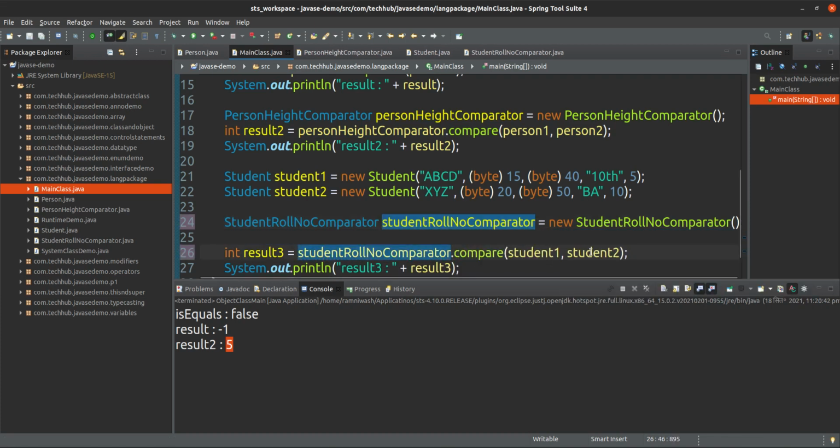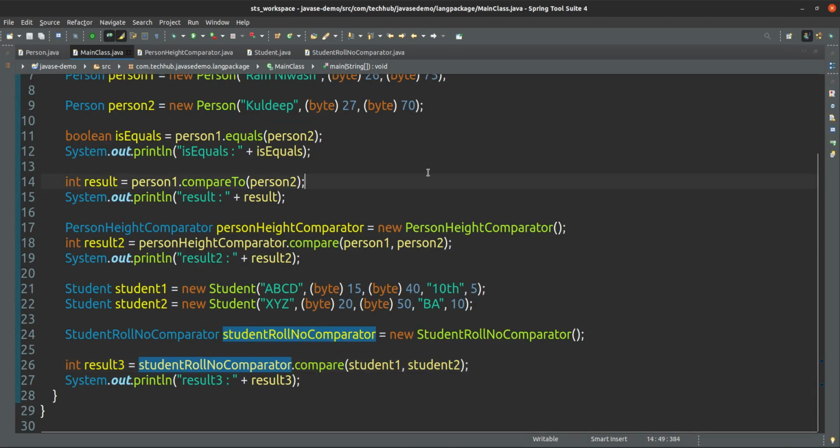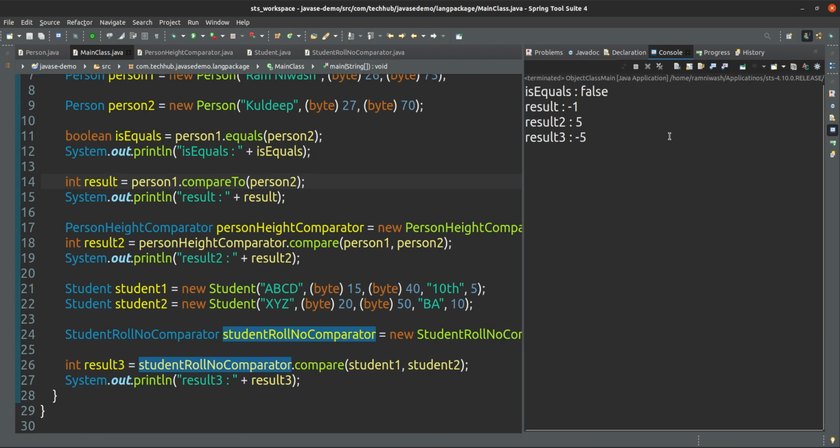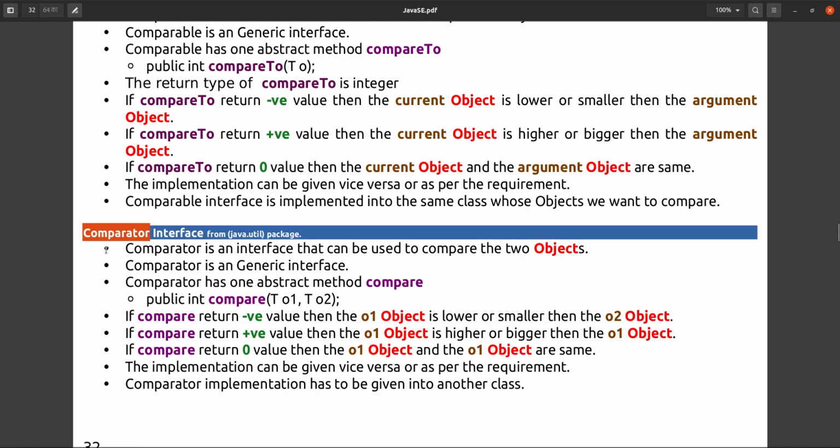And if I run this one, you will see which student is higher, which student is lower. -5 is coming because the roll number difference between student 1 and student 2 is 5 only, but this time I am getting -5. -5 means student 1 is lower than student 2. That's it. So this is the use of comparator.